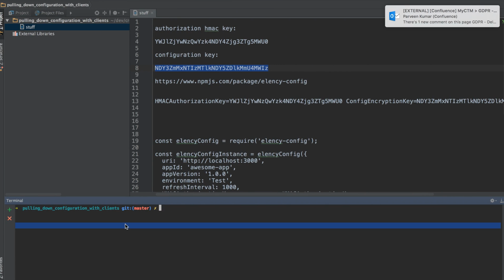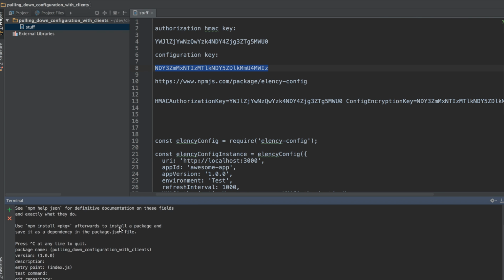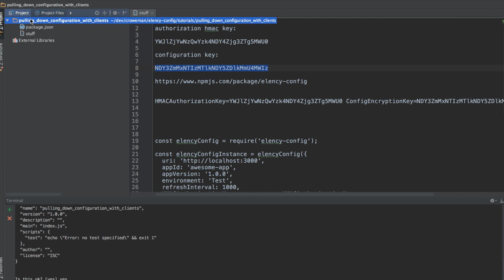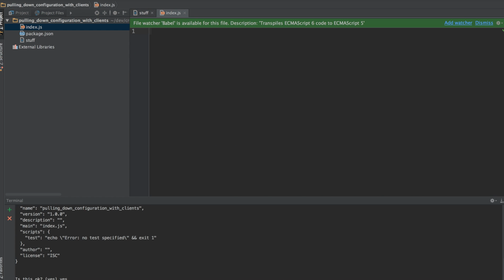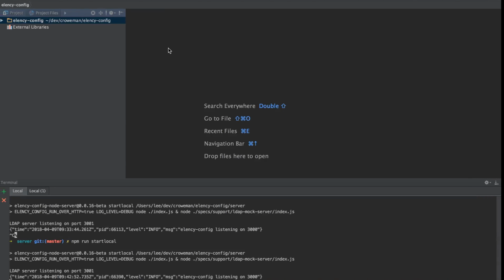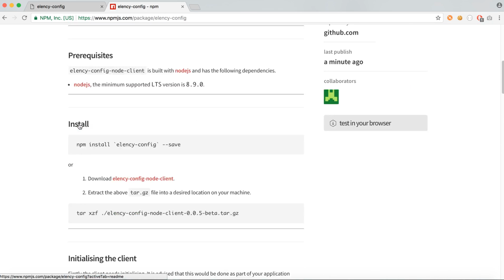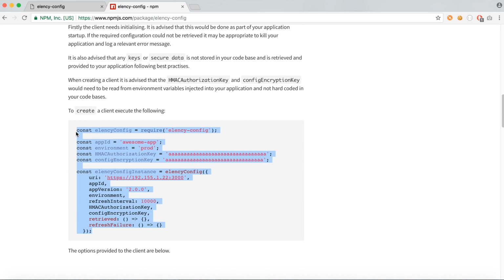The first thing we'll do is an npm init. And we'll create an index.js. Next thing we'll do is just refer to the README with the client. So as a starting point, let's take this code.